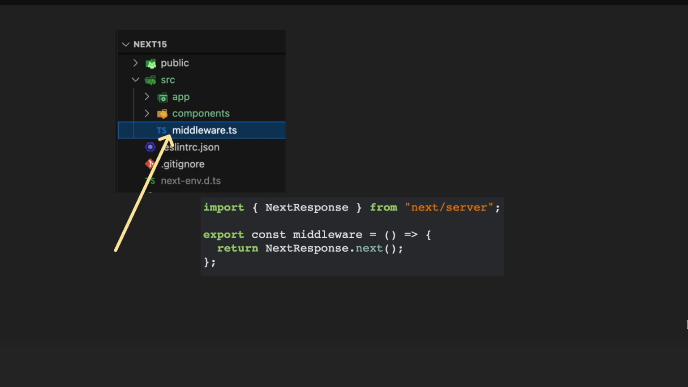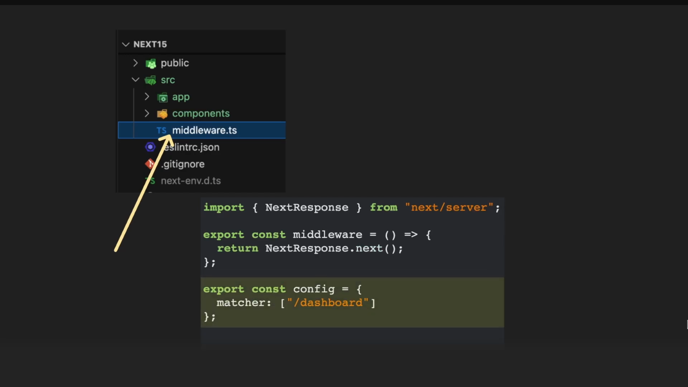You can only have one middleware per project, and by default, it will catch all requests, including static files. You can filter which requests it handles by adding an export const config with a matcher array. Let's take a closer look.